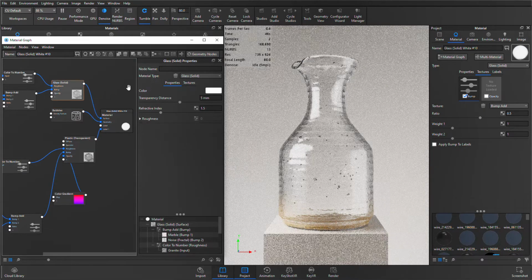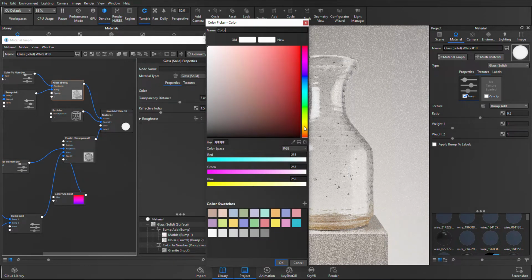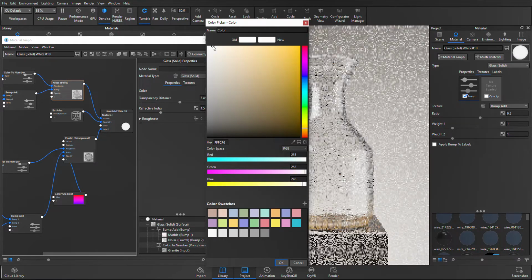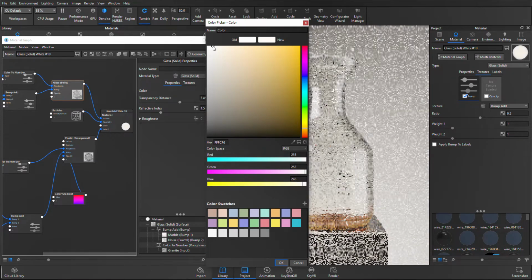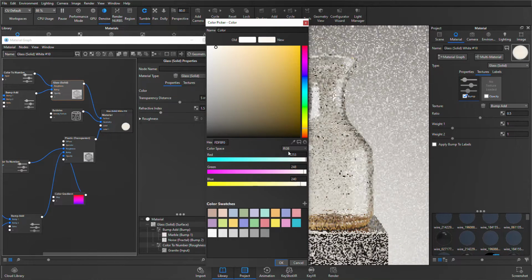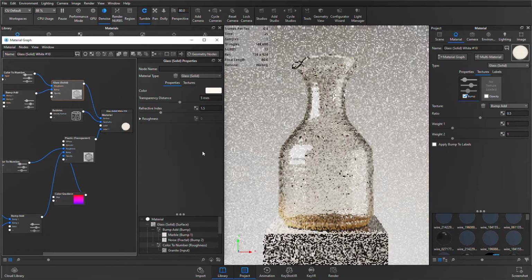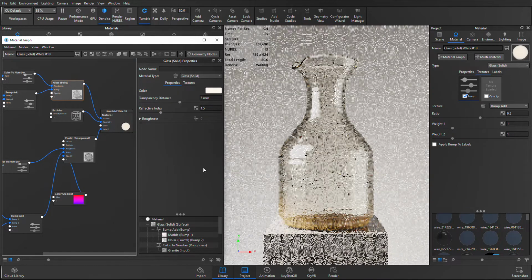I might give this original glass a little bit of color. The glass just needs a very slight dip into the color, and I think that's about done. So I'll let that render out, and I hope that was helpful.